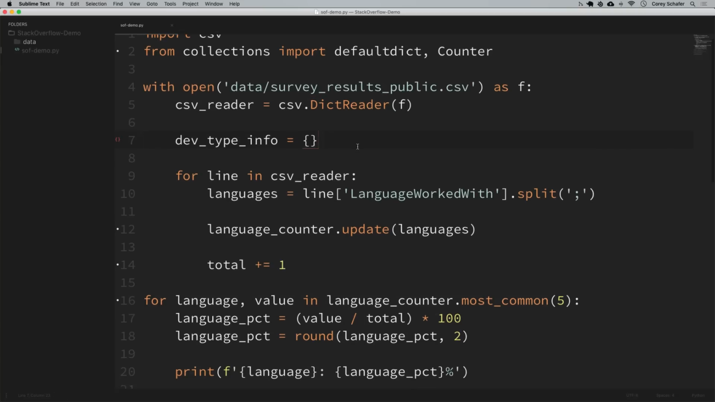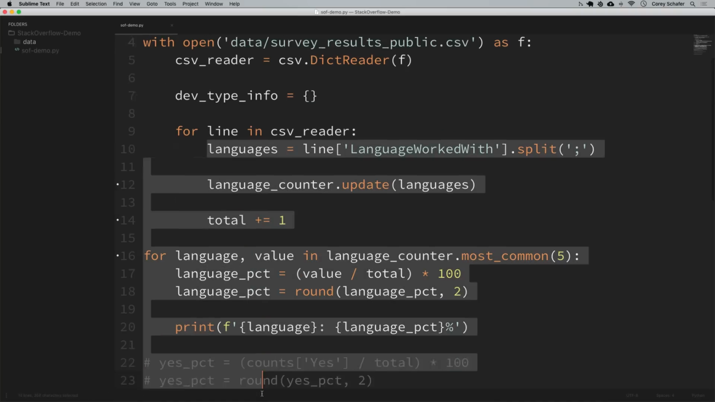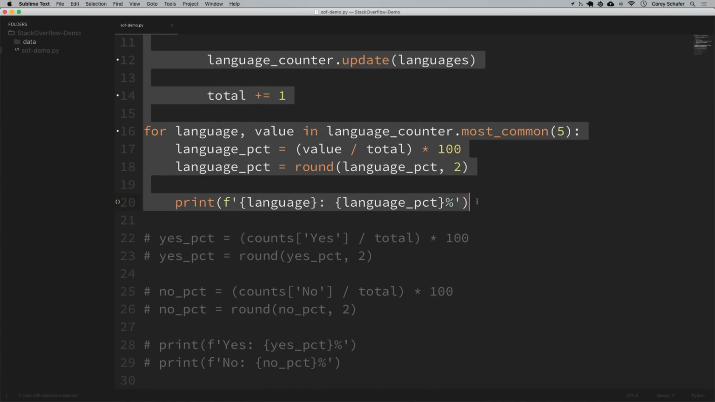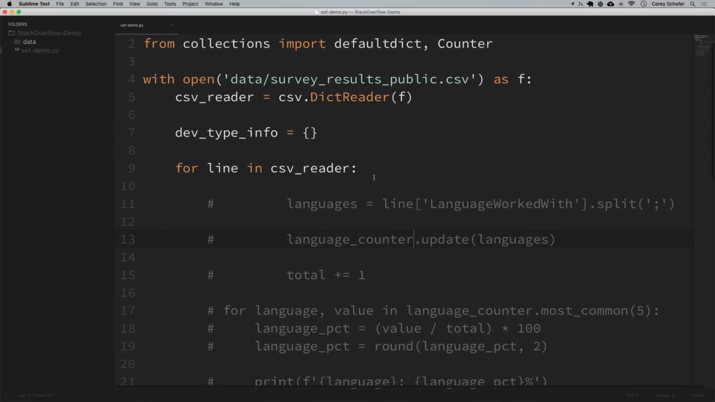And now within our for loop here, I'm going to comment out everything that we have in here so far. As a matter of fact, I'm going to go ahead and comment out everything below this loop so that we can just work on this small part of this solution for now. Okay, so let me get back up here to being underneath this loop. Now let's just break this down one step at a time. Right now, we just want a dictionary of all of the developer types.